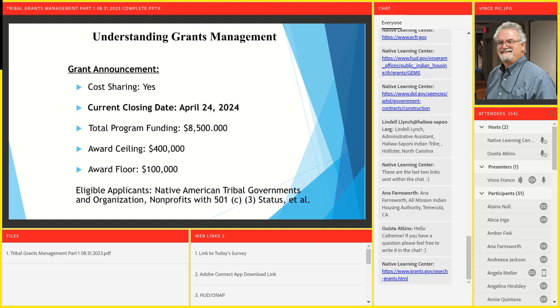So cost sharing means that if you were going to apply for this grant, you, or the tribe or the TDHE or the nonprofit, would have to put up 20% of the amount that you're requiring. It's got a match. Matches can be anywhere from 5% up to 50%. It just depends on the grant and it depends on the funder. So this one does have a match. It states right on the screenshot, match is required. I'm thinking it's 20%.